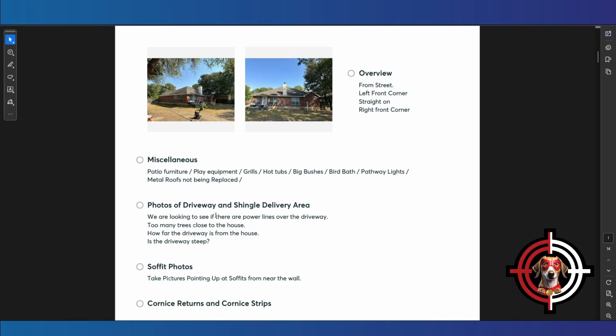I skipped one. We're looking to see if there's power lines over the driveway. So take photos of the driveway and the area they're going to deliver shingles, how they're going to load the shingles on the roof. Are there too many trees close to the house? How far is the driveway from the house? Is the driveway super steep? Anything that could be an obstacle for loading the shingles on the roof, take a picture.